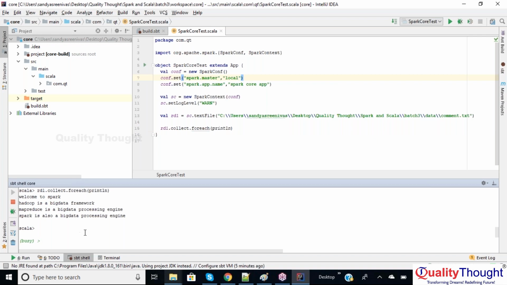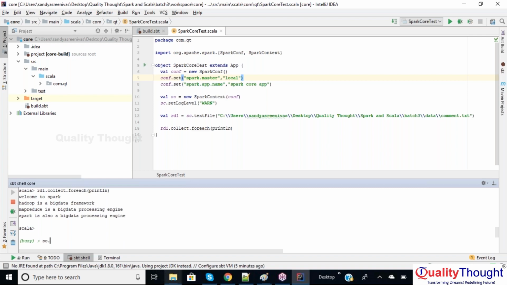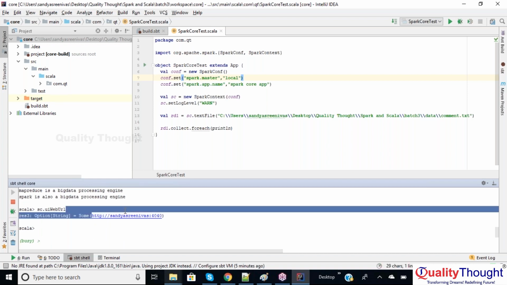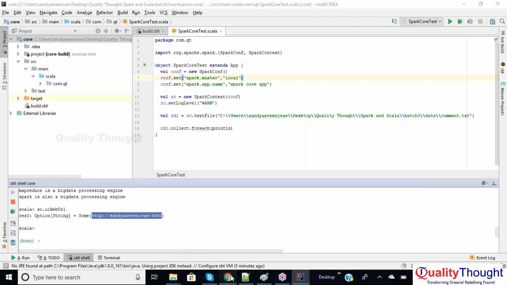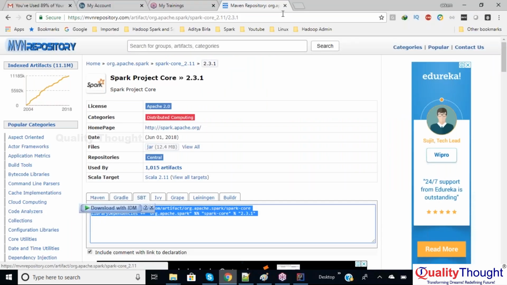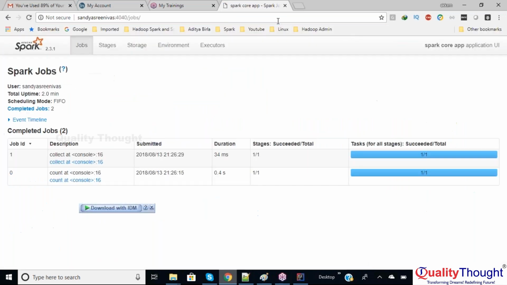I want to see everything in the web UI. While starting Spark context, it shows the web UI, but I want to see it. For that, type sc dot web URL, and it will show the web URL. Copy this web URL, go to the browser and paste it. You will see everything on the web.